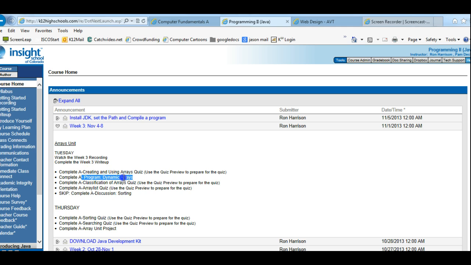Then you have an arrays quiz, a dynamic arrays program, a classification of arrays quiz, an array list quiz. We skip the discussions, a sorting quiz, a searching quiz, and an array unit project. So that's the work for this week.